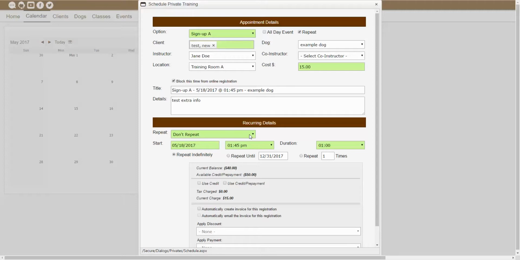The first option showing inside of this new section is the repeat drop-down box. This repeat drop-down box will allow you to set up how often this appointment repeats. So if you want it to repeat daily, weekly, monthly, you could go ahead and choose that here. For this example, we'll go ahead and choose weekly.